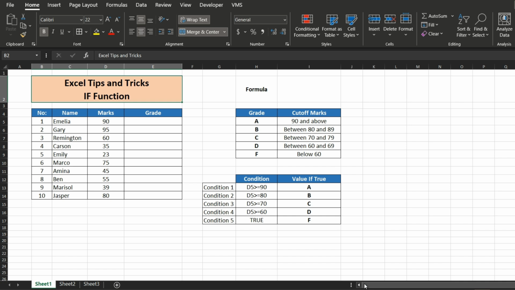Let's break it down with an example. We want to assign grades based on the following criteria: A for scores 90 and above, B for scores between 80 and 89, C for scores between 70 and 79, D for scores between 60 and 69, and F for anything below 60. Here's how we do it.